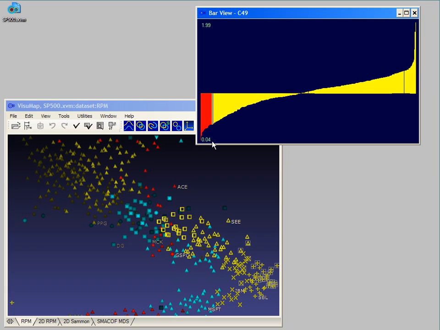Then we select an interval of bars with small values, then we press and hold the right arrow key to move the selected interval from the left to the right. At this moment, we can see in the main map that the corresponding data points move gradually from one region to another region.